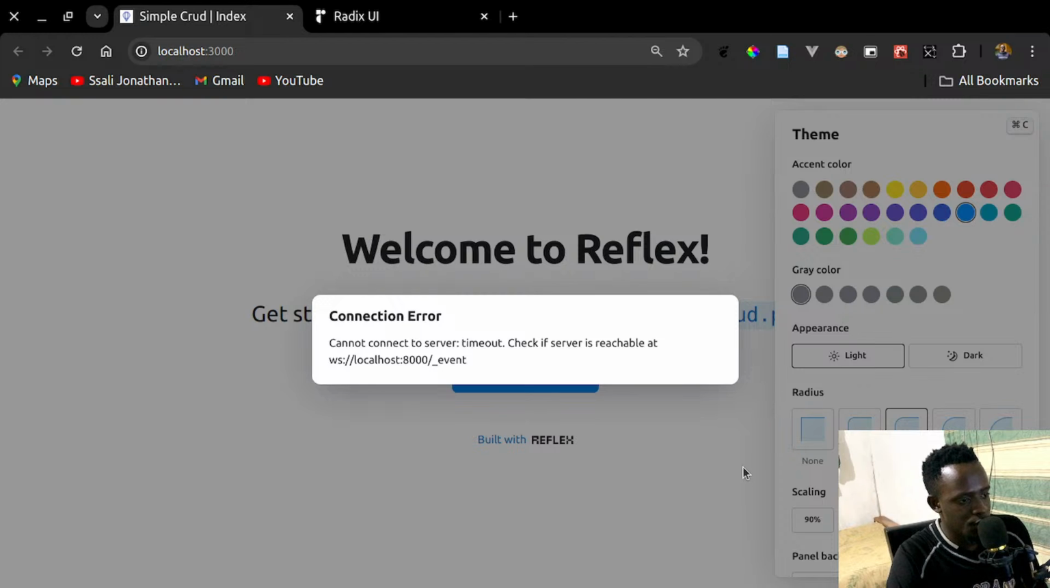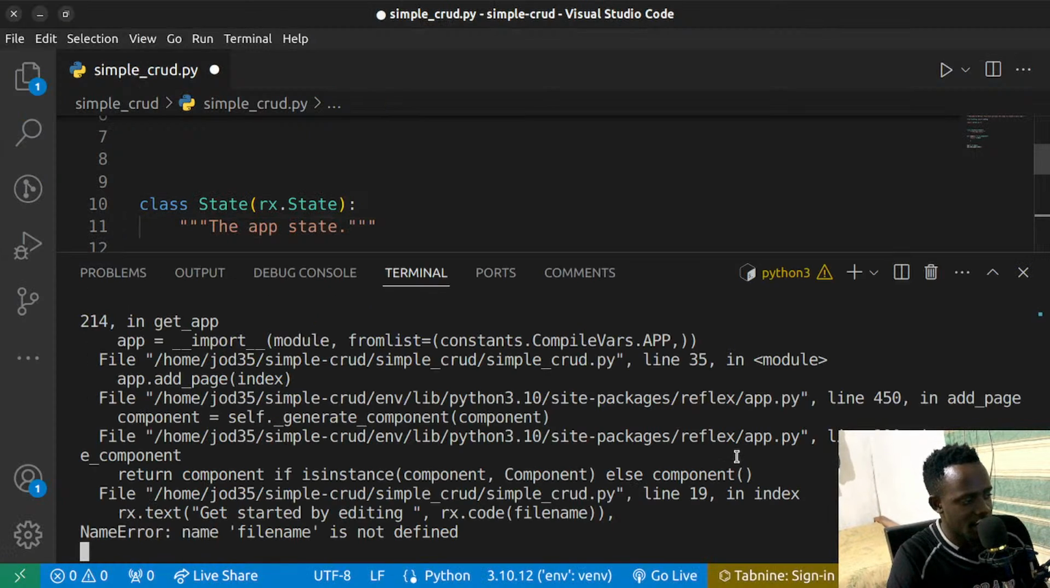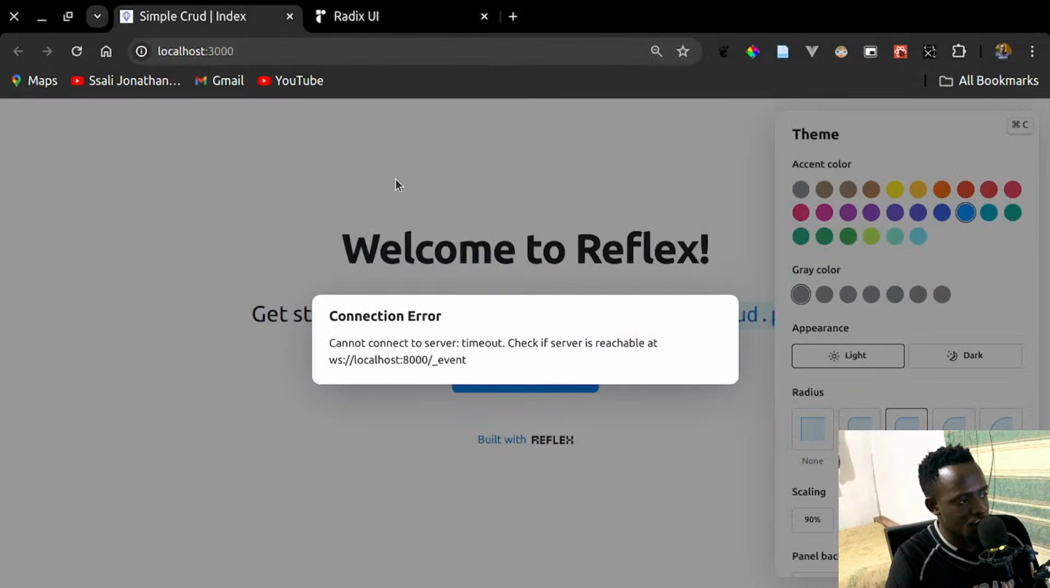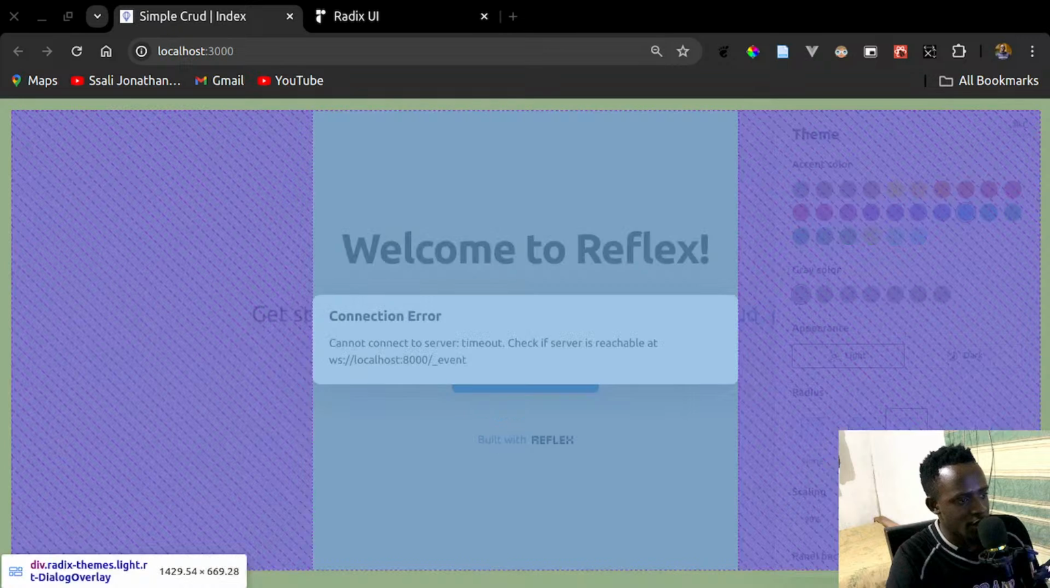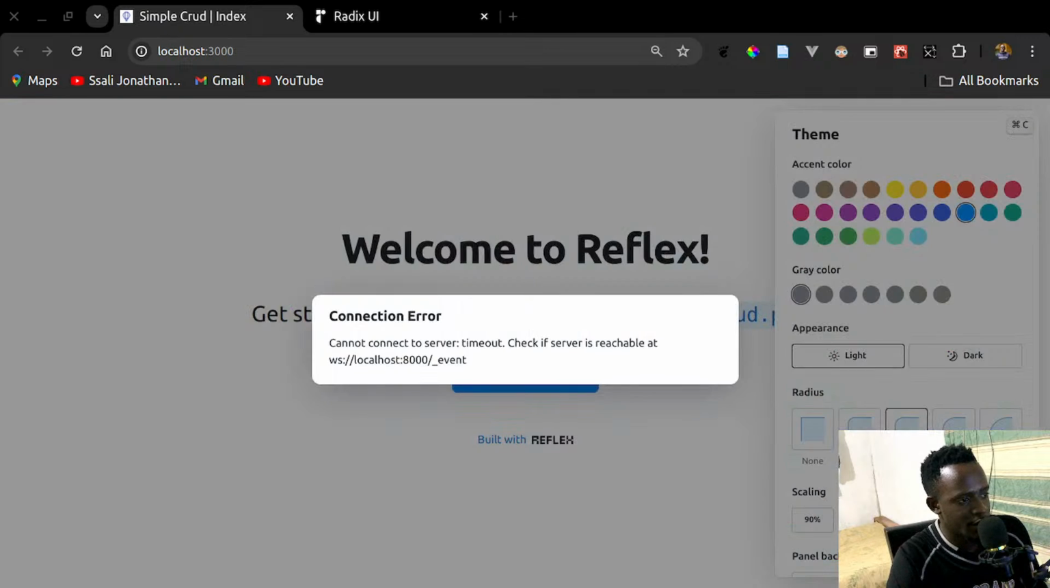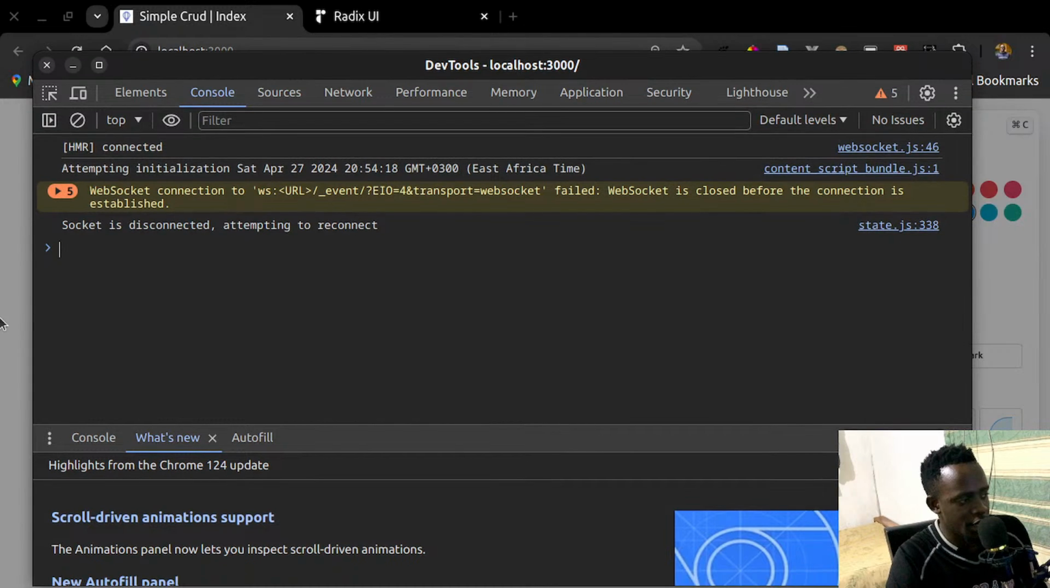So what we need to do in such a case is to go ahead and restart our server. When you have errors on the server side, Reflex will not be able to listen to the client. So if you go to, let's say, our console, we shall notice that we have errors. Those errors are mostly coming from the fact that the server is not going to be able to communicate with the client. So we see that WebSocket connection to whatever URL failed because the WebSocket is closed before the connection is established. So by having an error on the server side, you expect that you're going to have an error on the front end.